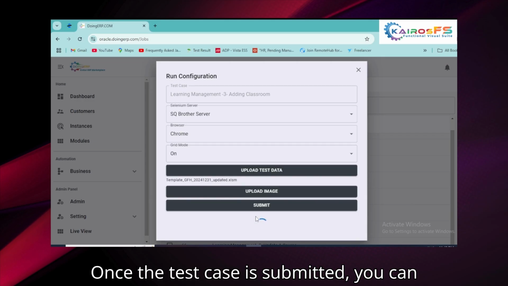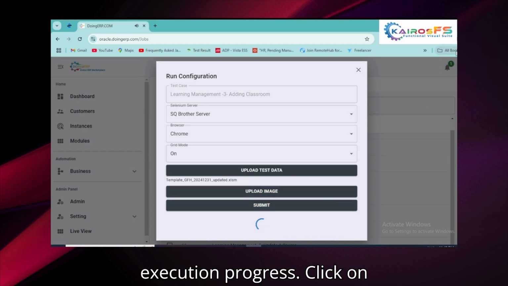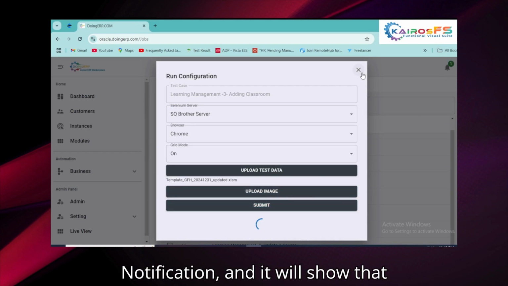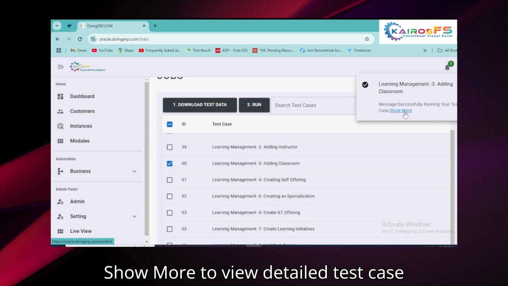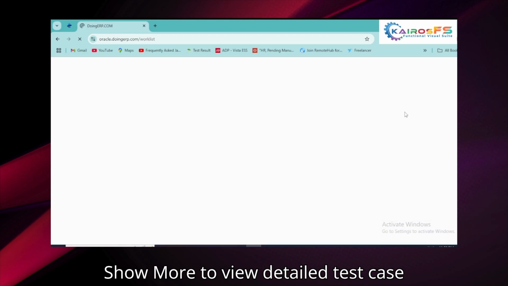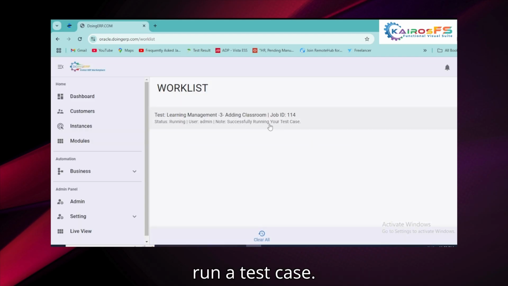Once the test case is submitted, you can check the notification bar to view the execution progress. Click on Notification, and it will show that your test case is running. Click on Show More to view detailed test case execution. That's how you can quickly run a test case.